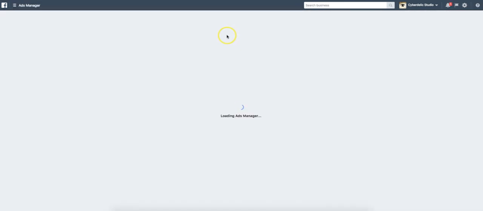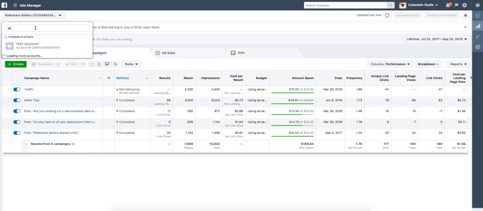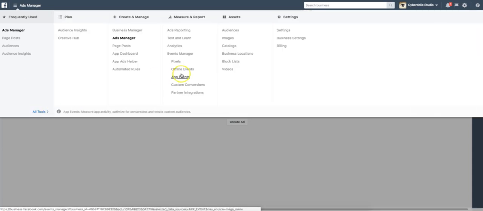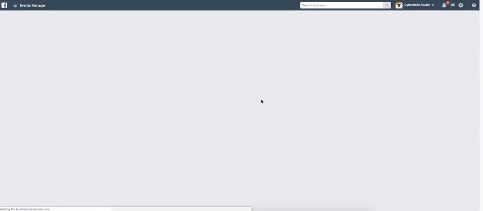Okay, and just make sure that you can see the account. Okay, so we called it test account. Here's the account. So this is where you'd be running the ads from inside of Ads Manager, and that's the account ID. Okay. The next thing you want to do is create the pixel. Okay. So you want to go to frequently used if it's inside here. Otherwise, just click on Ads Manager, All Tools. If you don't see it inside this list, just remember to click All Tools, and then go to Measure and Report, Events Manager, and Pixels. Okay. So this is where we're going to create the pixel.